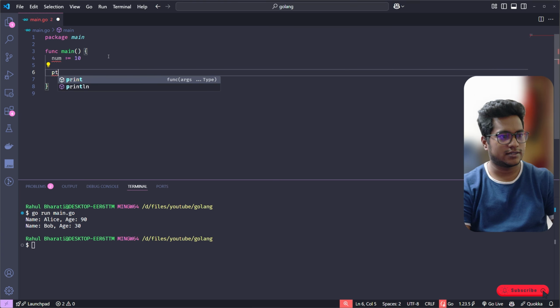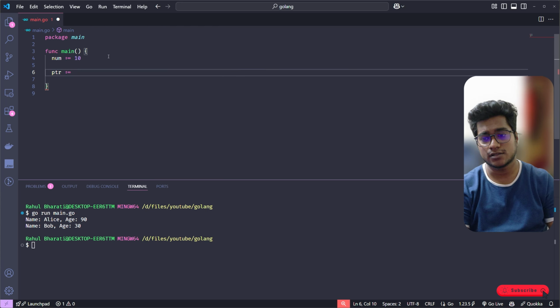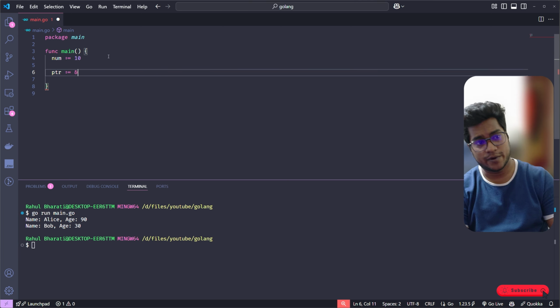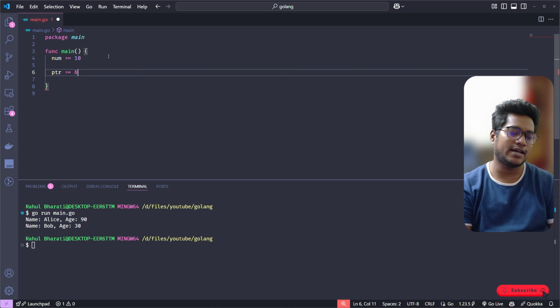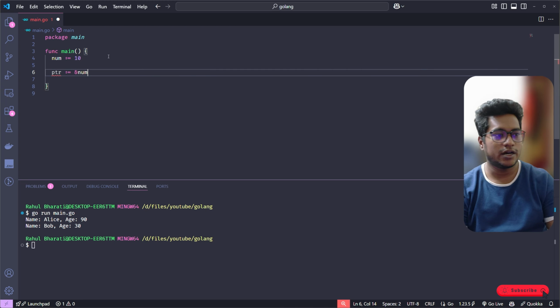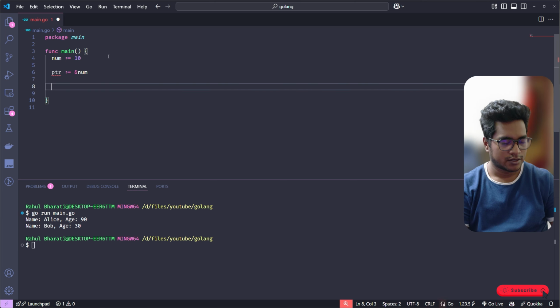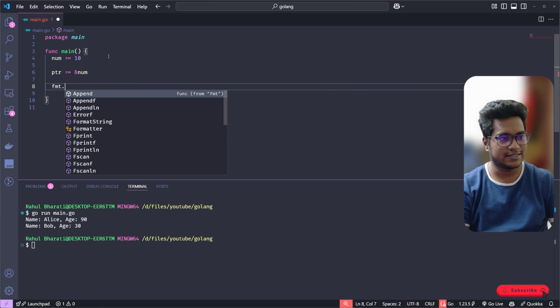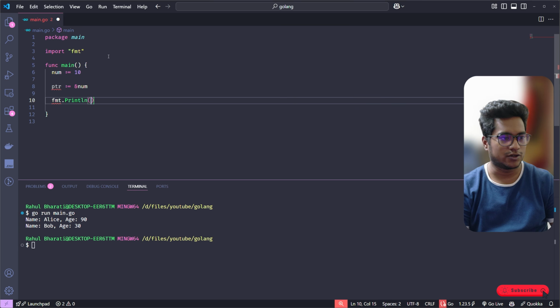To do that, let's have it as ptr, a standard name for most pointers, and we provide it with the ampersand. The ampersand is also known as the address-of operator. That means it returns the address of the particular variable provided after it. So here it will return us the pointer. Right now let's just print and see what the memory address of that particular pointer is.